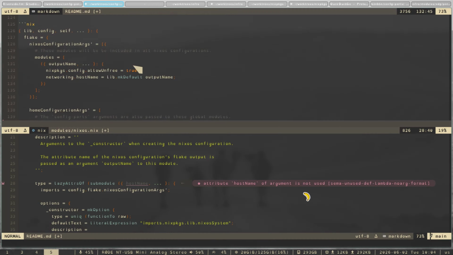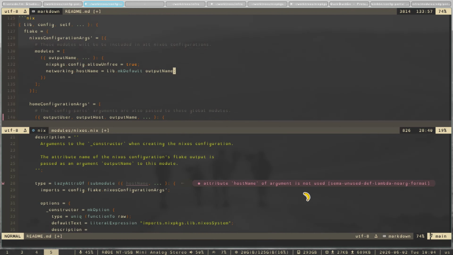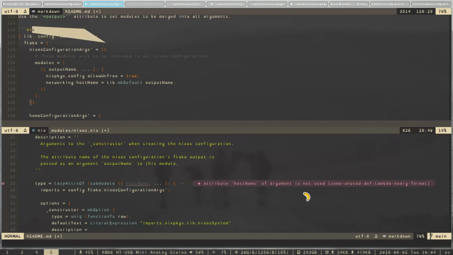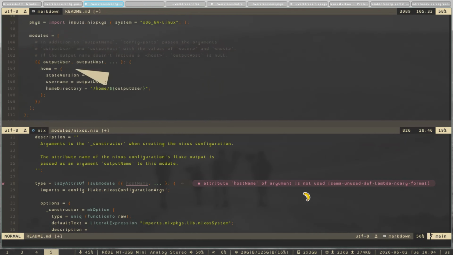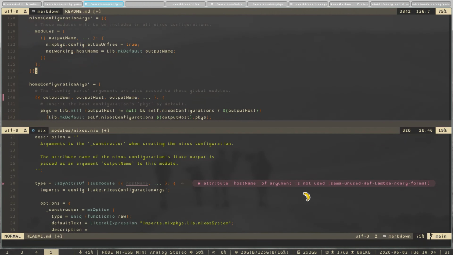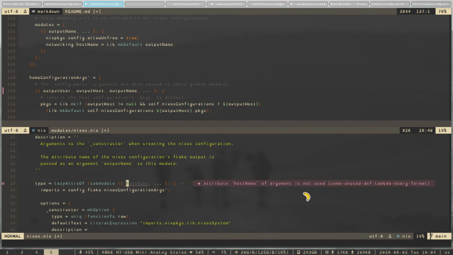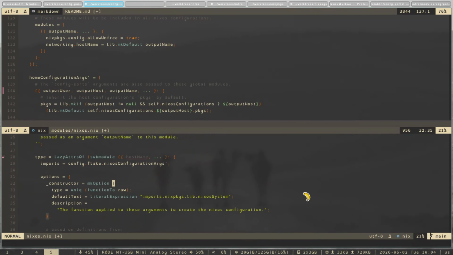Okay, so that's that. What else should we look at? I guess on your bottom pane there, another sort of interesting thing is that underscore constructor option. In the README, I say like lib.nixosSystem, but technically you could configure that to any function you want. And again, that's all through the module system, so you can do that conditionally.